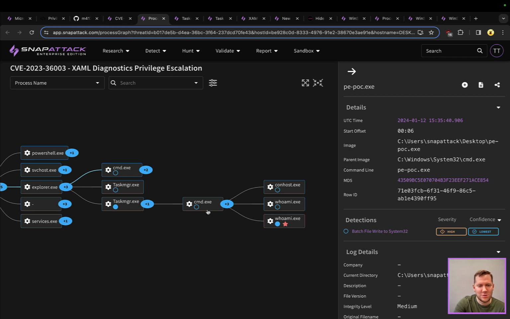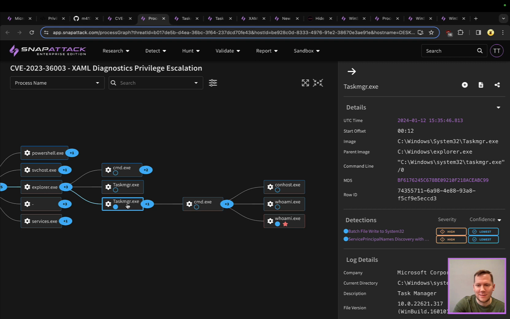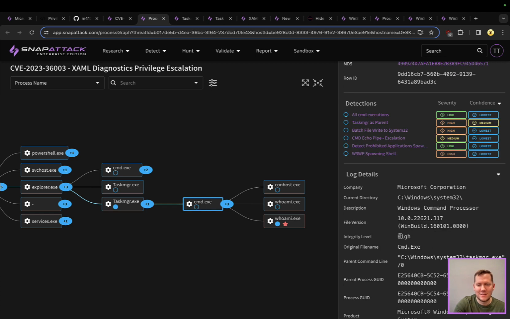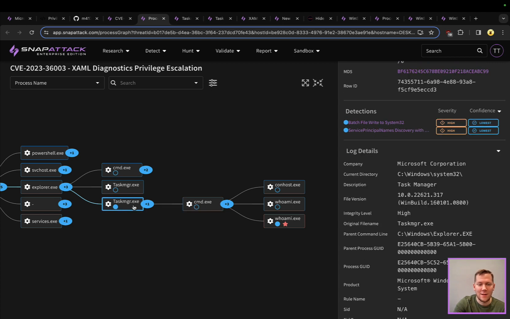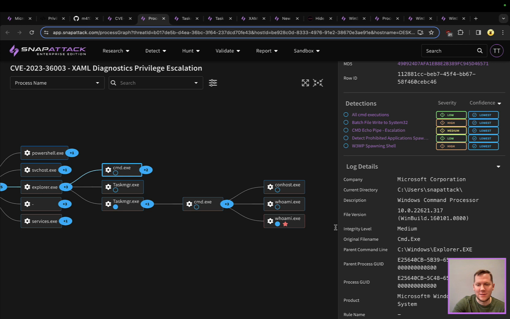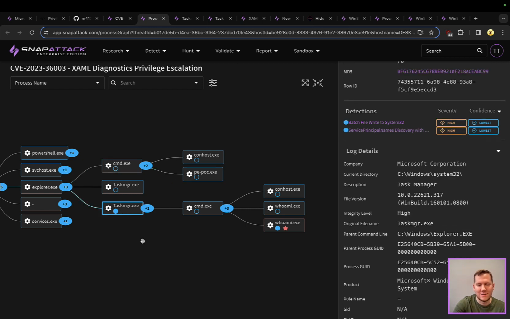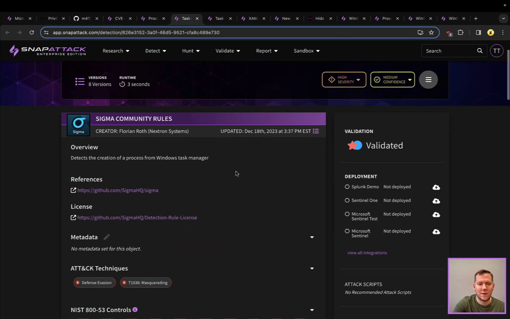Task Manager normally isn't spawning child processes. Task Manager spawning an executable is also suspicious. We can see Task Manager is launched with a high integrity level, so that CMD is launched with a high integrity level. That's another interesting piece. And again, just showing that there's no magic here, that CMD where we spawn the POC is in a medium integrity level. So this is indeed a privilege escalation attack. That parent-child relationship is interesting, which again is a great detection and threat hunting opportunity.